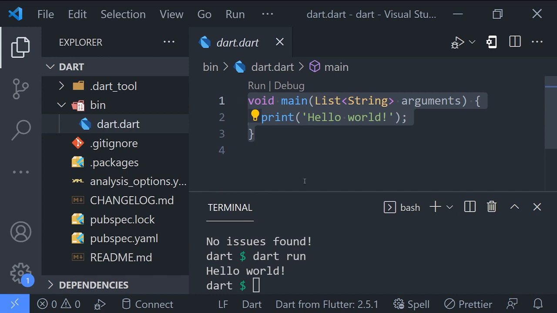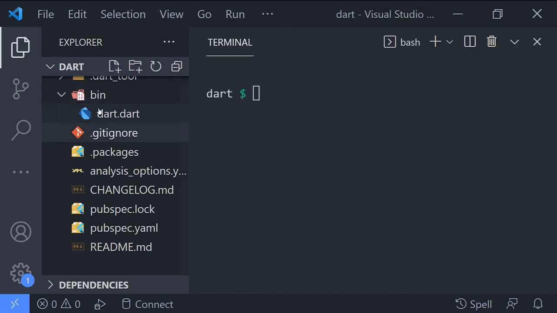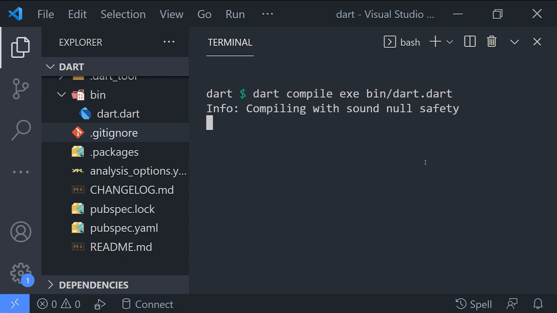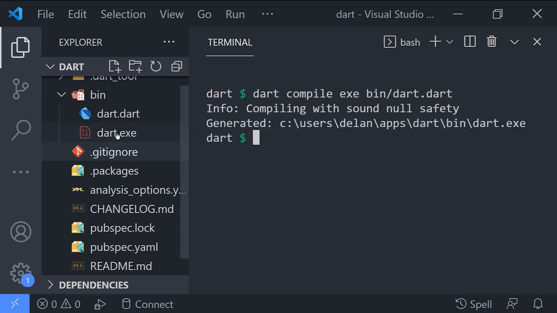Now the other important thing the CLI can do is compile your code to different targets. In this example, since we're building a command line tool, we likely want to compile it at some point to a standalone executable, something you can just run on your computer without any external dependencies or runtimes. To handle that, we can run dart compile with the exe option and then point it to the file that we want to compile, which is the dart.dart file.